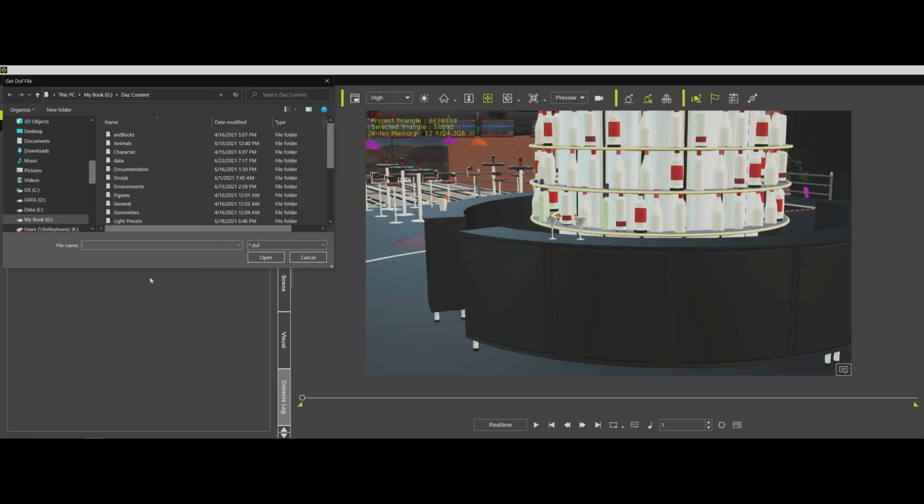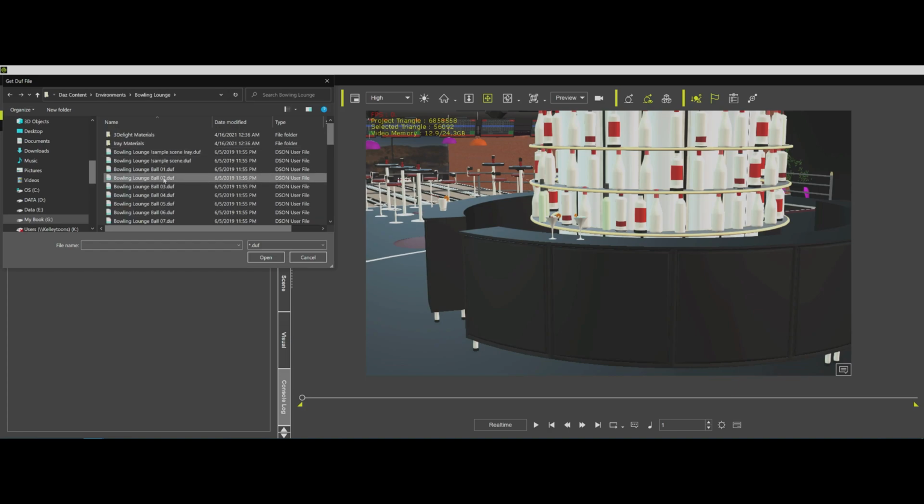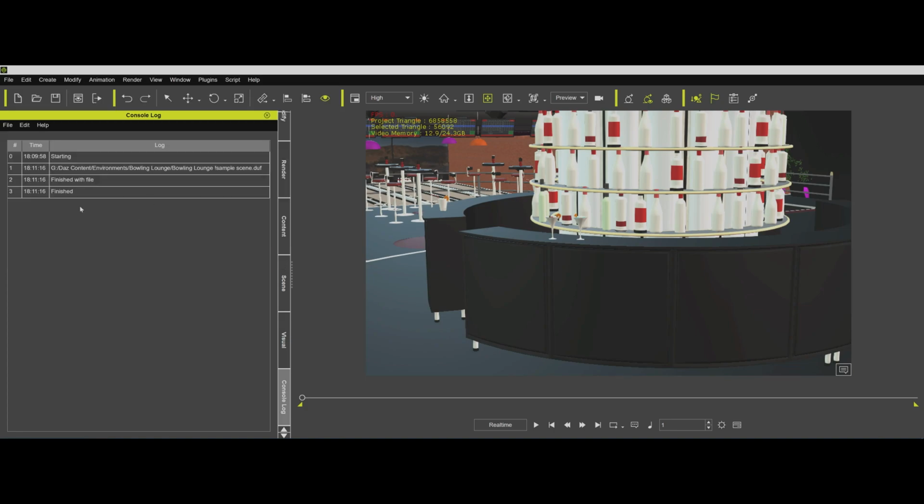All right, so in this particular case, I happen to know that it's under environments, and I know it's under bowling lounge. And I'm going to use the scene I loaded in, which was that Duff scene here. Okay, not the iRay scene. Notice it's finished. It did absolutely nothing to this.